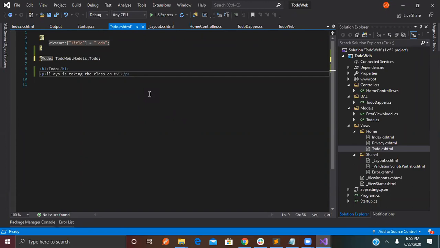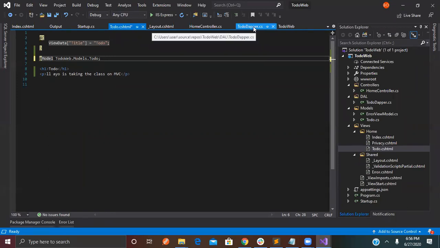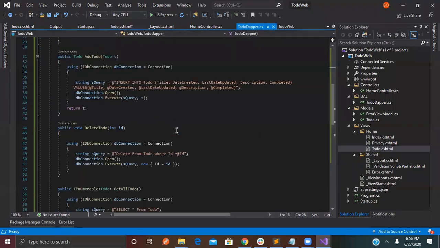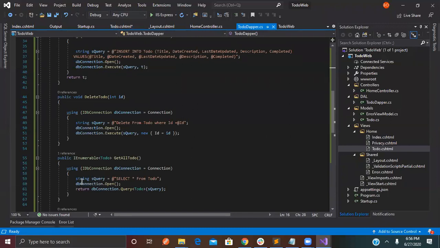Okay, so what you should do now, if you are passing a model, so now we're not passing a single model, right? We're passing a list of models. Let's confirm what data is coming back. Get all todo, db.open. Is it an IEnumerable? Fantastic. Okay, so go back to the view now.